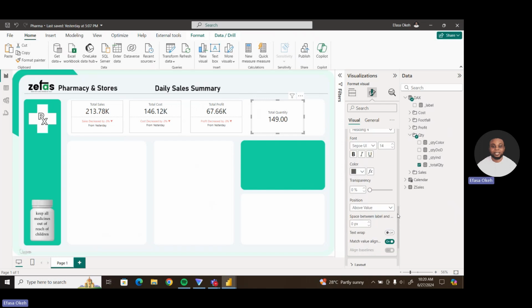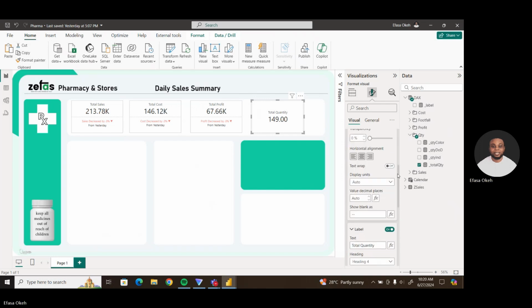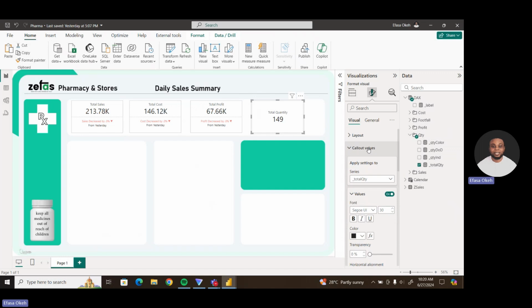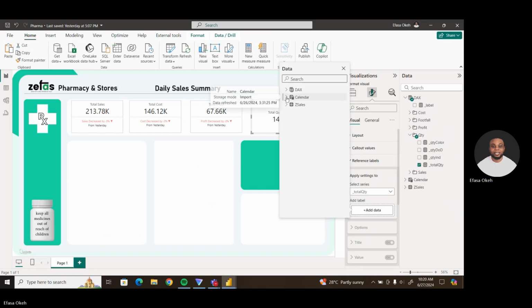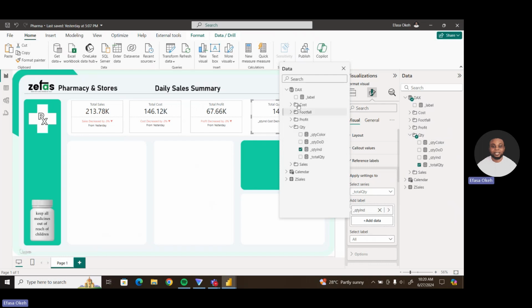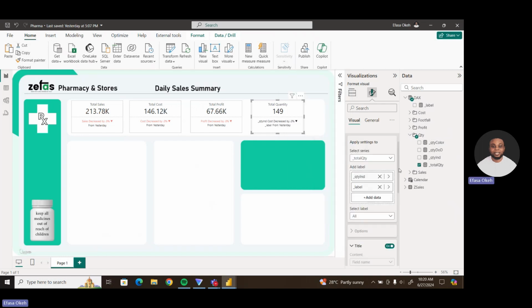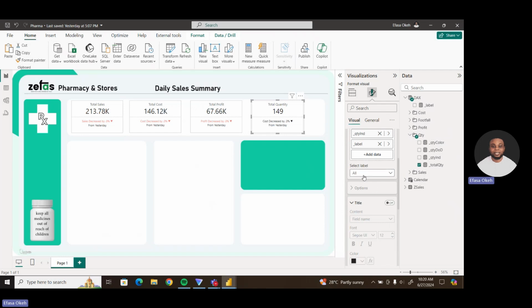Once I'm done with that, I want the display units to be none, but I want the decimal places to be 0. So I'm done with color value. I'll come to reference label, change this to total quantity, add the reference label. The reference label is quantity indicator. So I'll close this. While we're still on total quantity, I'll just turn off the title. I'll change the series label to quantity indicator.